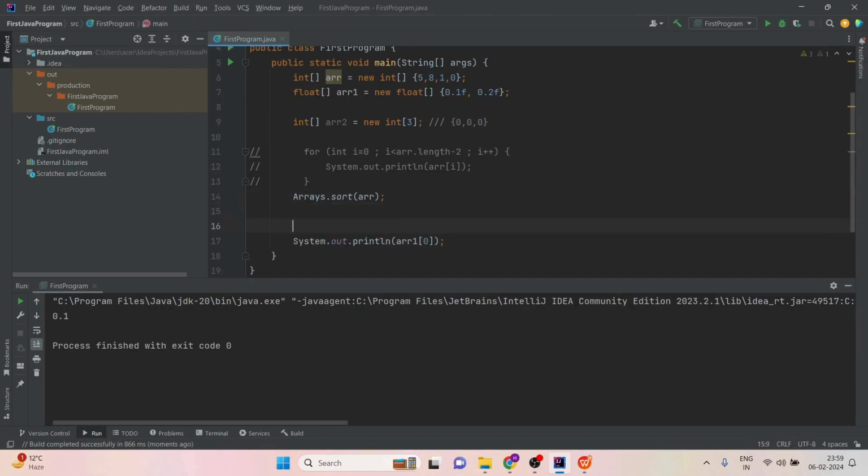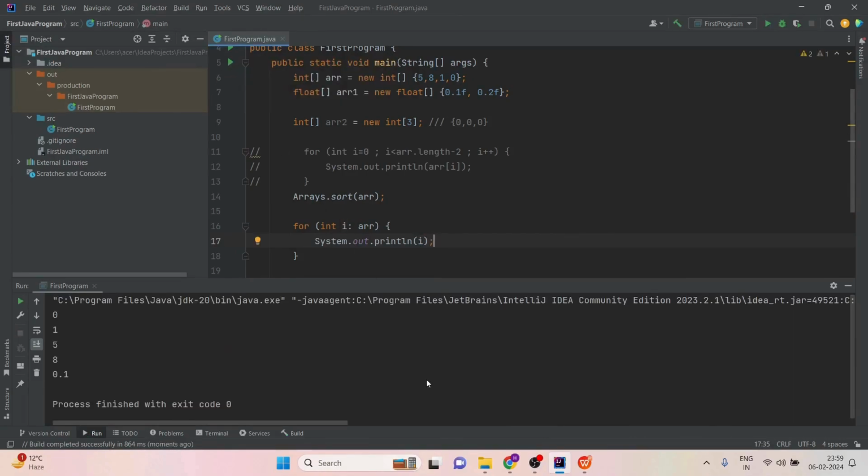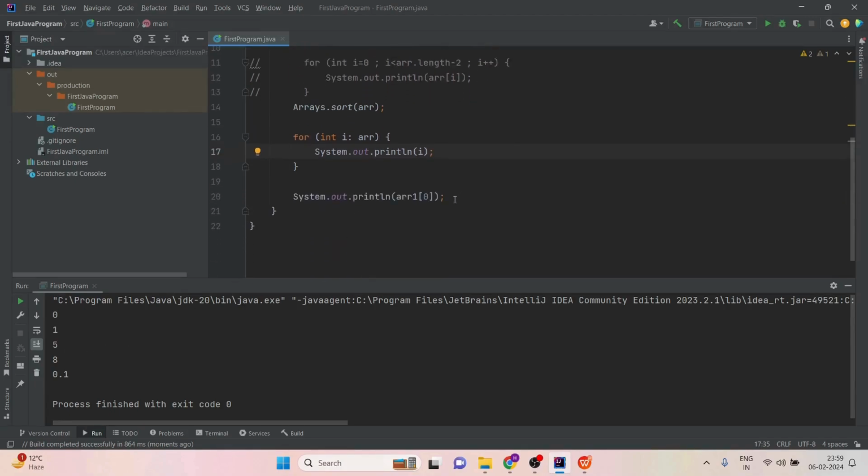Now if I print it out, you can see it sorted the array for me: 0, 1, 5, 8, that is in ascending order. These are two of the most important things that we'll use with arrays.